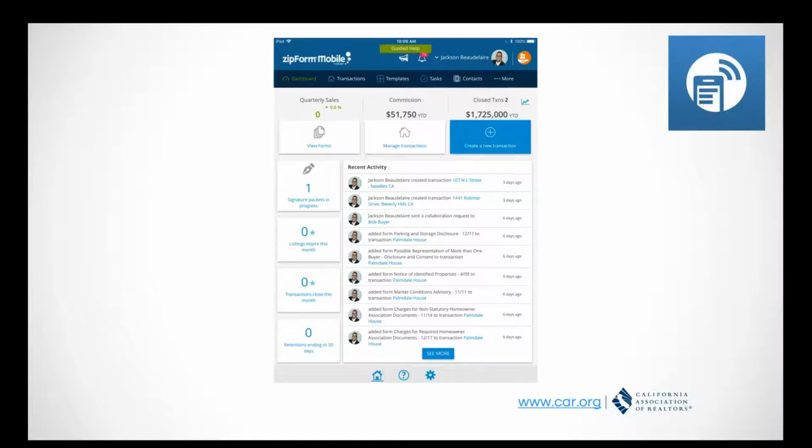The next one down we have here is our listings that are expiring this month. You can see that our listings expiring and our transactions closing both have these blue stars. That means that they correspond to a transaction-specific date. In terms of the listings expiring, as long as you put an expiration date for your listings, this is going to populate. It's going to remind you, hey, you have something that's expiring in the next 30 days. Same goes for transactions that are closing.